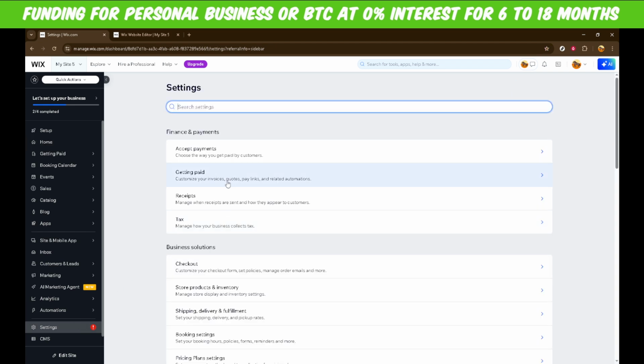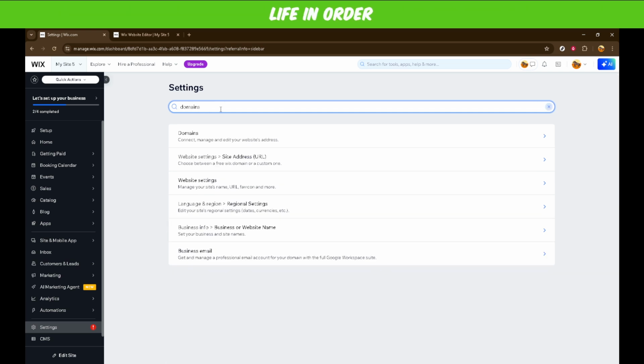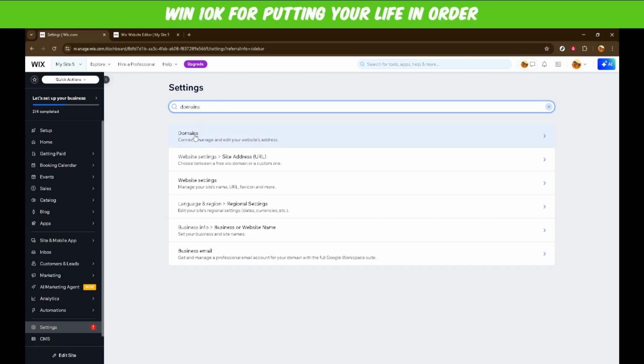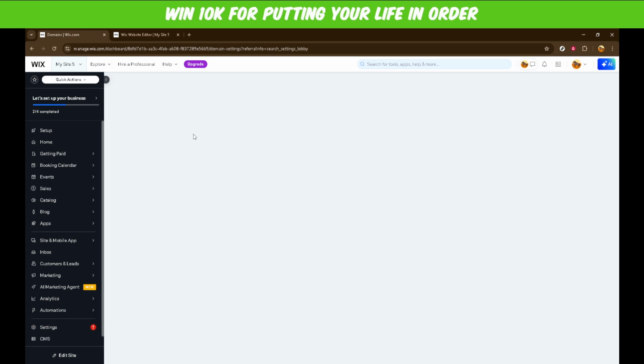In the Settings menu, you'll need to type Domain into the search bar at the top of the page. This will promptly filter your options to show anything related to domains, making it easier for us to find exactly what we're looking for. Once you've typed it in, click on the option for Domains. Here, we're getting closer to making the connection between your domain and your Wix site.